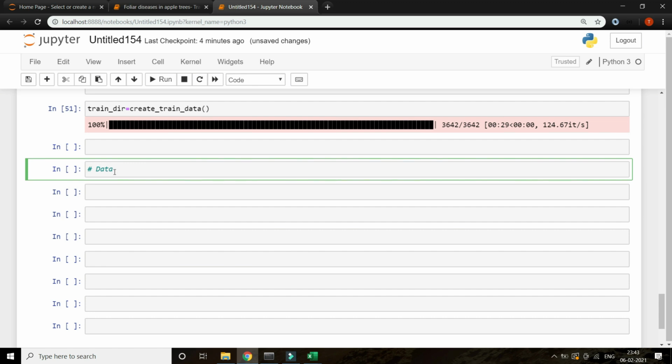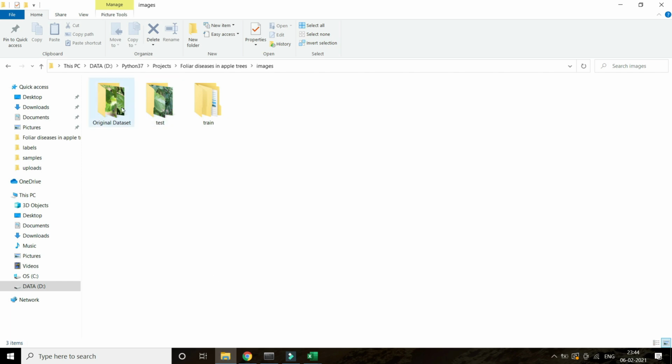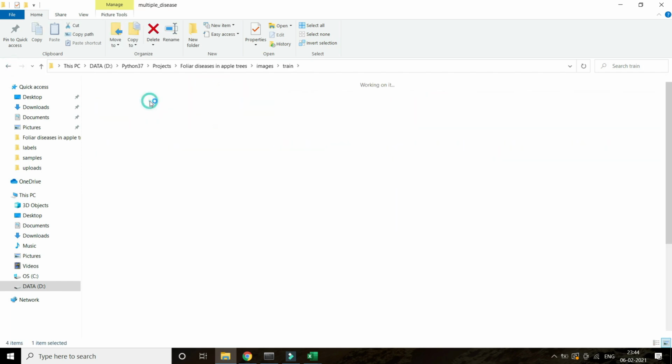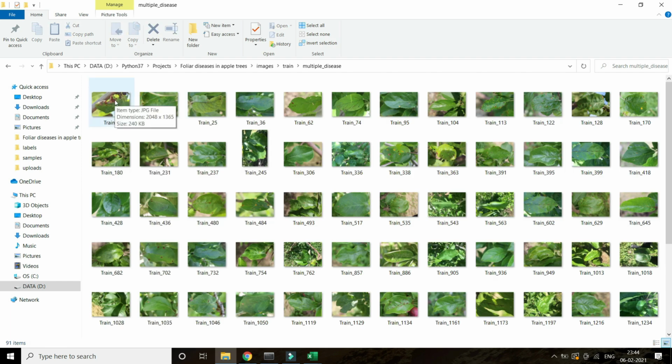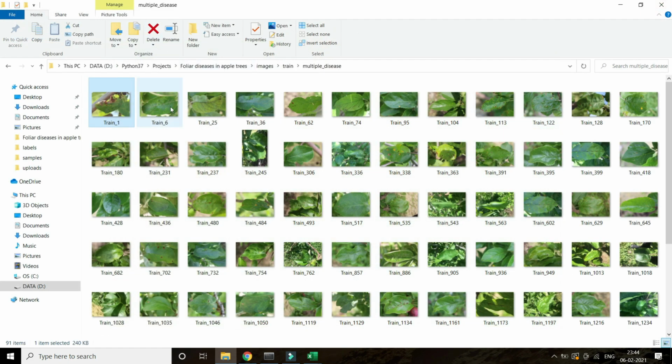Data pre-processing. Mark it down. Now, what does it mean? See, every image size is different, even if I go there or anywhere. For example, this one is 2048 cross 1365. First of all, it's very big. The smaller the size of the images, the better it will be for the model to converge.